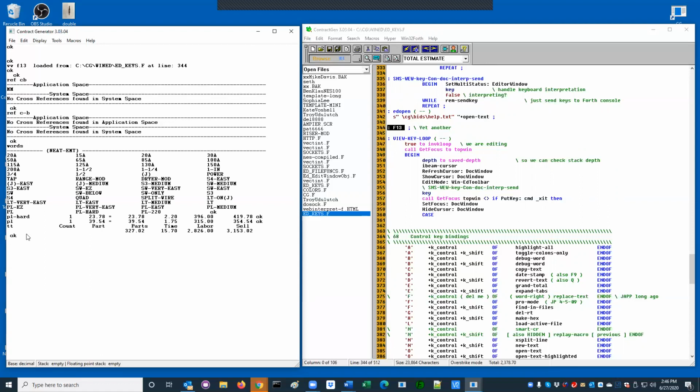Let's see. I don't think people care so much about the electrical parts. Yeah, even they don't. You guys care about the electrical part?